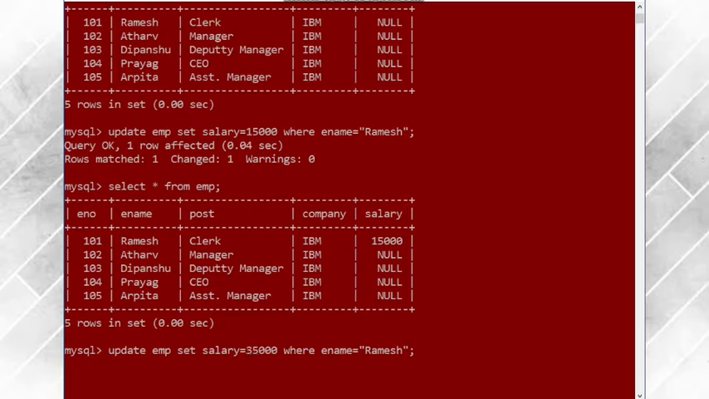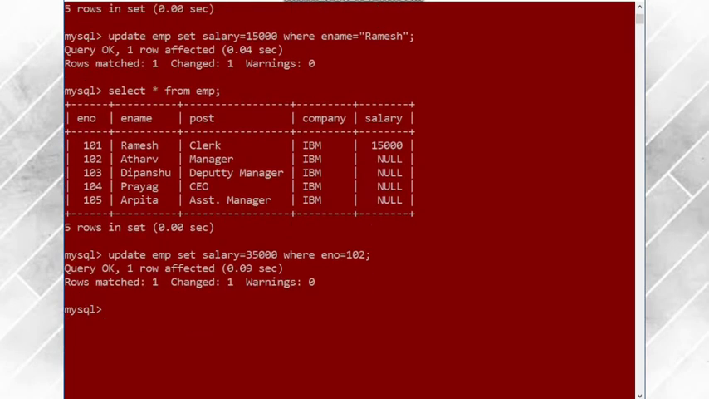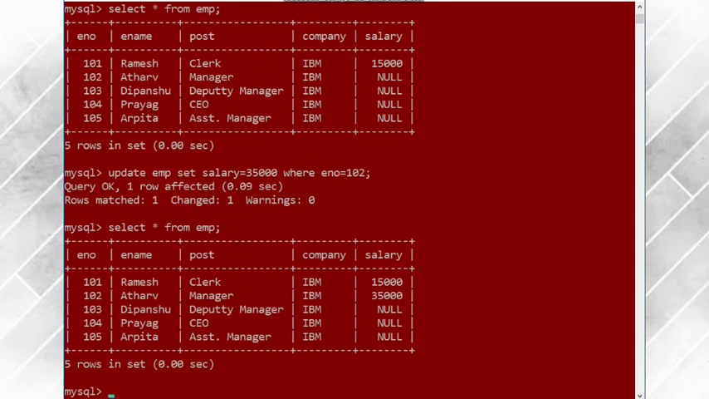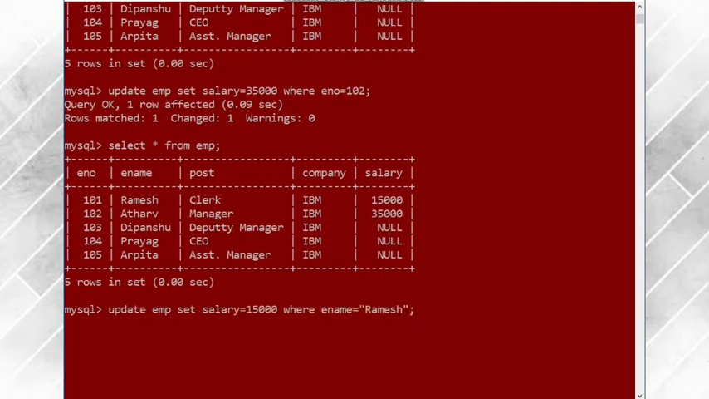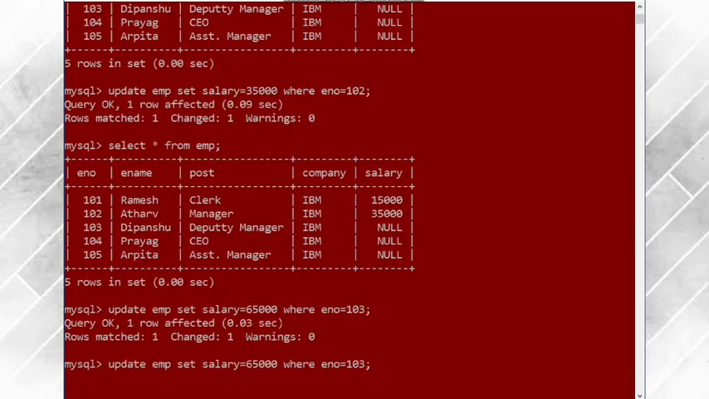35,000, where e name is equal to, you can give any condition. I have given e name, so let us give another condition, e number, employee number is equal to 102. Alright, you can see that it is again updated. If you run the command, you will see that the salary of Athar, who is the manager of the company, is updated. Again you can run the same command and I will update the salary of the deputy manager as 65,000 and the employee code is 103. Now again I'll update the salary of Prayag, who is the CEO.